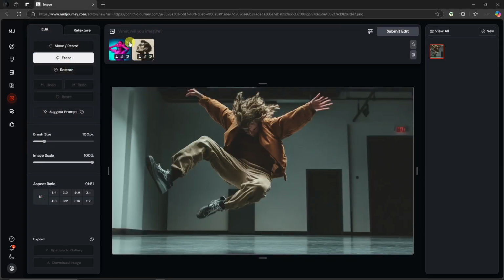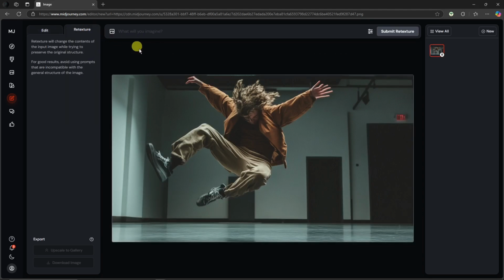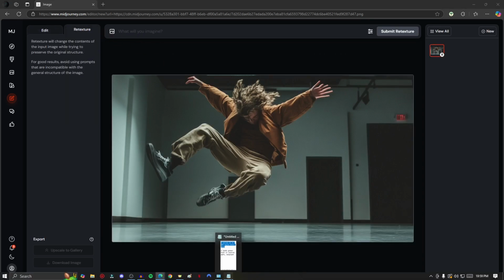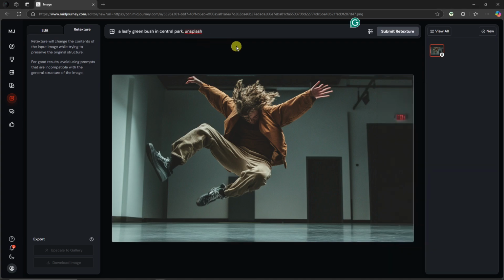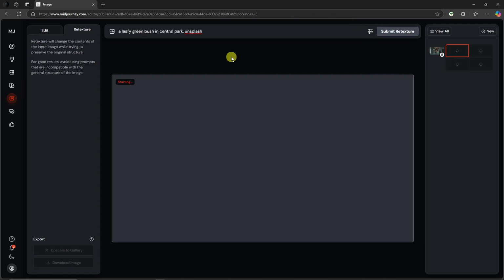Let me just remove everything there, go to retexture. And then what I'm gonna do is add some prompt here. Now we're gonna retexture this one as a leafy green bush in Central Park. Submit retexture. I'll get back to you once it's here.